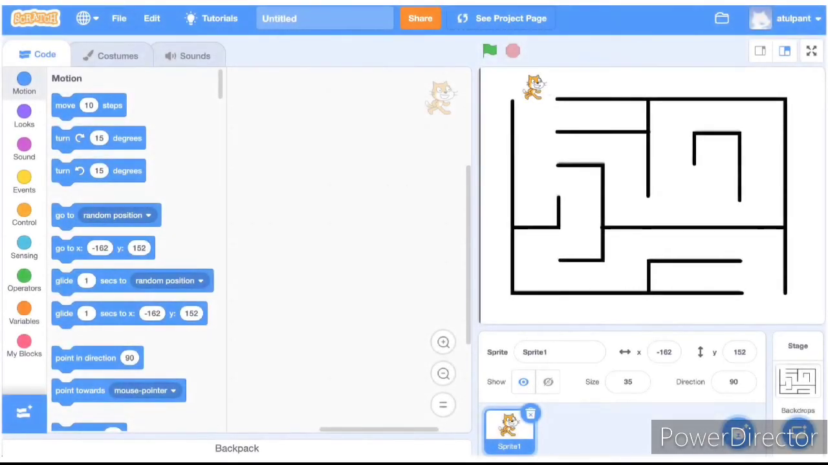In this video, we will use our knowledge of Boolean expressions and conditional statements to create a maze game. The game we are going to make is we have to take this sprite and move the sprite around this maze to bring it out, and if the sprite touches these black lines, then the game is over.